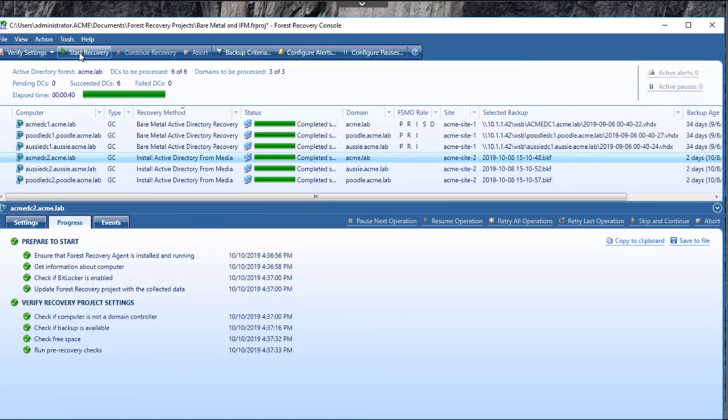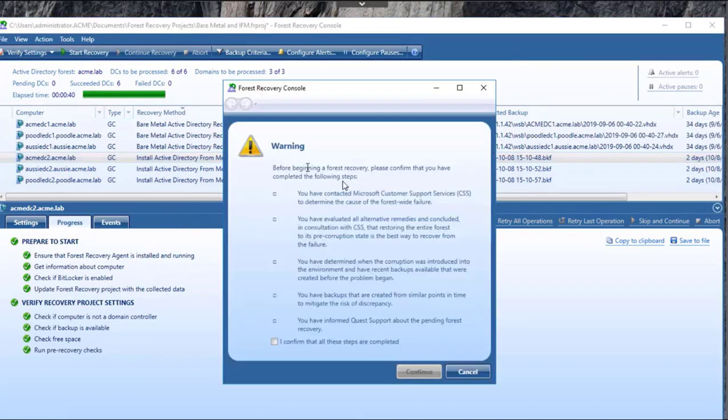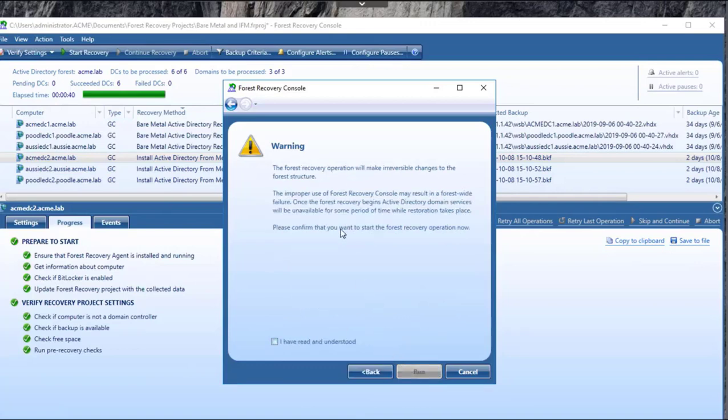Now when you begin recovery, we always have 2 warning panels that pop up. The first one just makes sure that you've talked to CSS. You've evaluated any alternative remedies. You've decided that forest recovery is the best way out of your problem. You've determined when the corruption was introduced. You have backups that were created from similar points in time, and of course were created before the problem began. And you've also informed Quest support, so we're ready to support you here at Quest. I'll check the box and click continue.